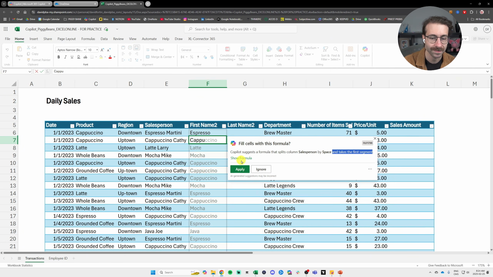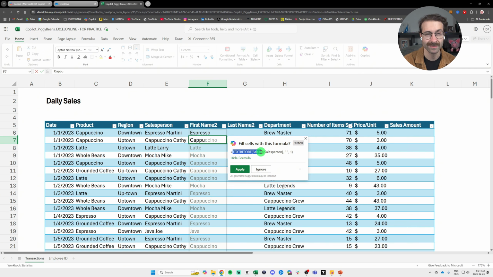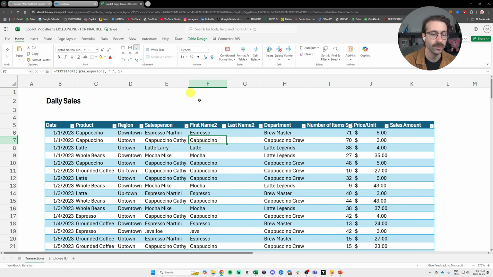It tells me everything. I click on show formula, and it says text before. I can validate, of course, always validate when it's AI. I'm going to click on apply, and boom, here we go. I have my selection. I know you might be like, oh, but I could have used flash fill, right? But I give Excel training to many people, and 99% of them don't know what flash fill is. So it is intended for these people, right?